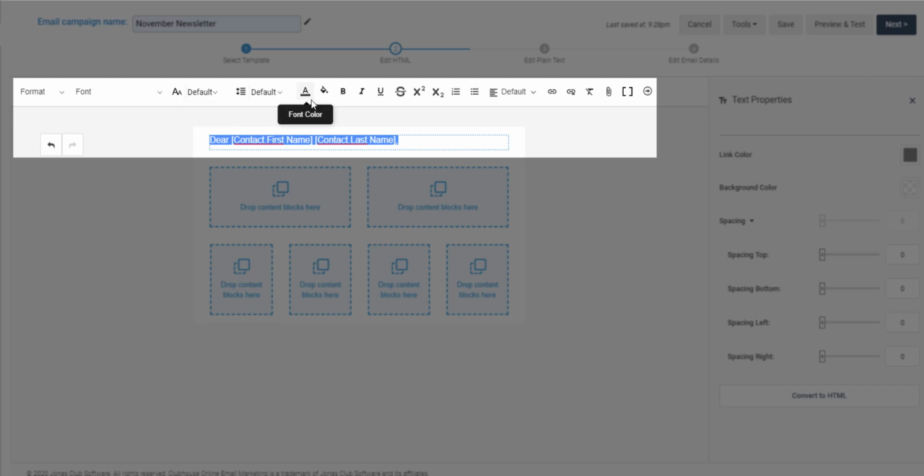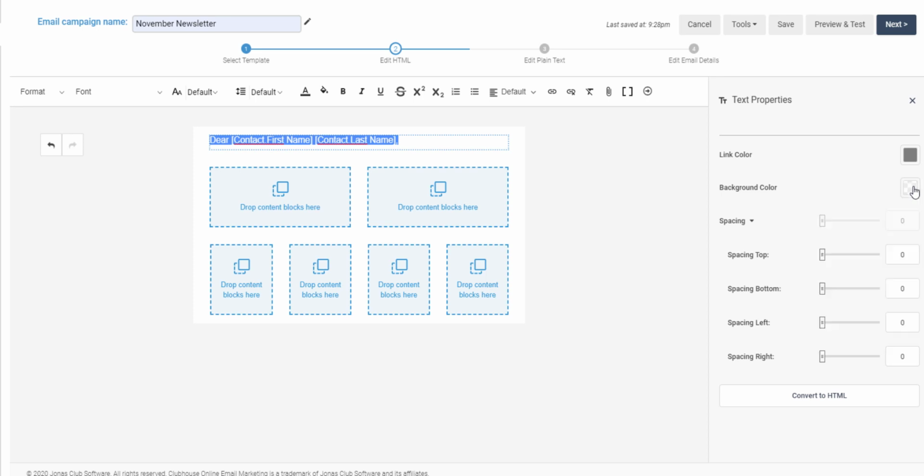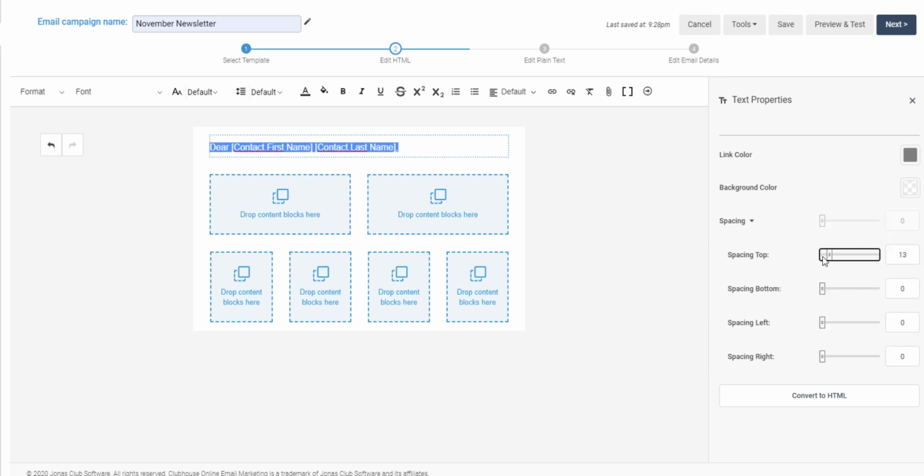Highlight the text if you wish to change the font, size, or other styling. On the right, the text properties will appear to make changes for that specific text block. Determine color to be used for hyperlinks and background. Use the sliders to change the spacing around the text.